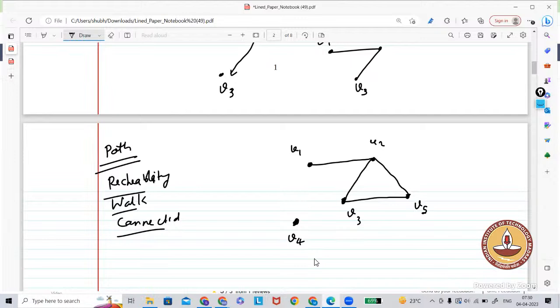So a path is nothing but a sequence of edges or vertices. There are two terms, path and walk, and there is a difference. Path means you will not repeat. If you are going from vertex V1 to vertex V5, going along this way from V1 to V2 and then V5.